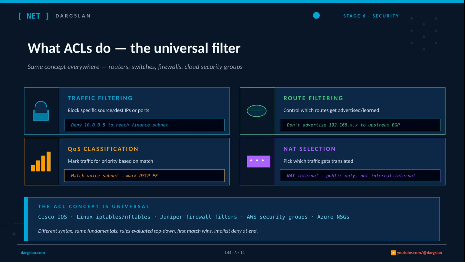Yes, filtering source and destination IPs is the classic use case, like denying host 10.0.0.5 from reaching your finance subnet. But the same matching logic also controls which BGP routes get advertised, marks voice traffic with DSCP for QoS, and selects which flows hit your NAT pool. And whether you're writing Cisco IOS, Linux iptables, or AWS security groups, the fundamentals never change. Top-down evaluation, first match wins, implicit deny at the end. Learn it once, apply it everywhere.